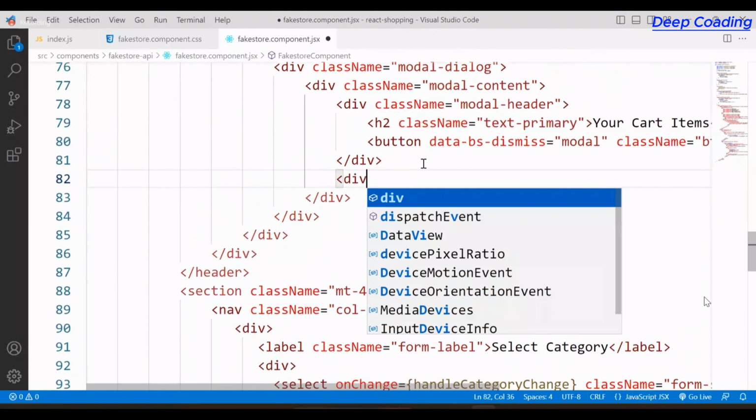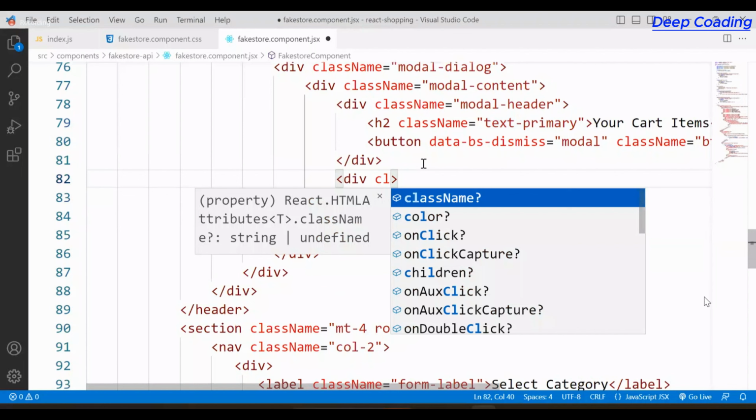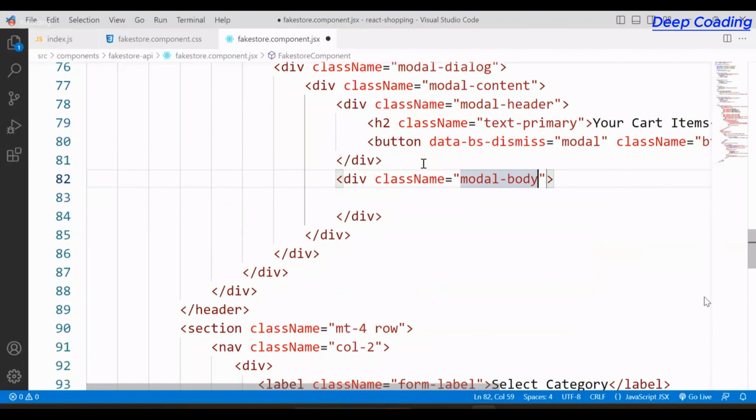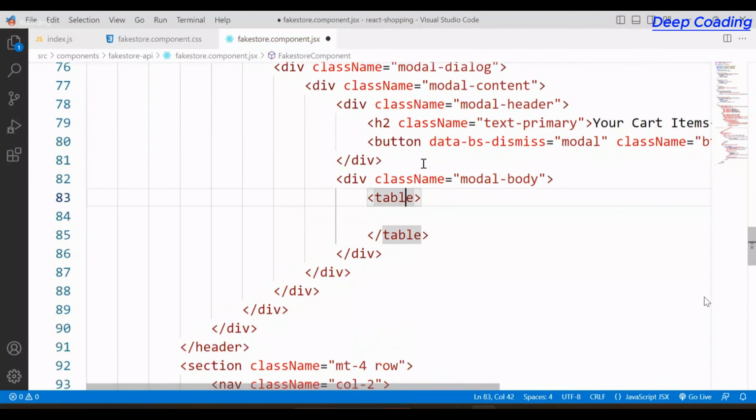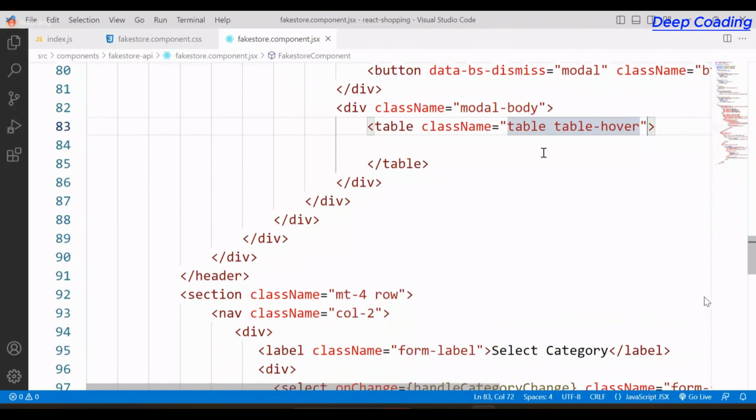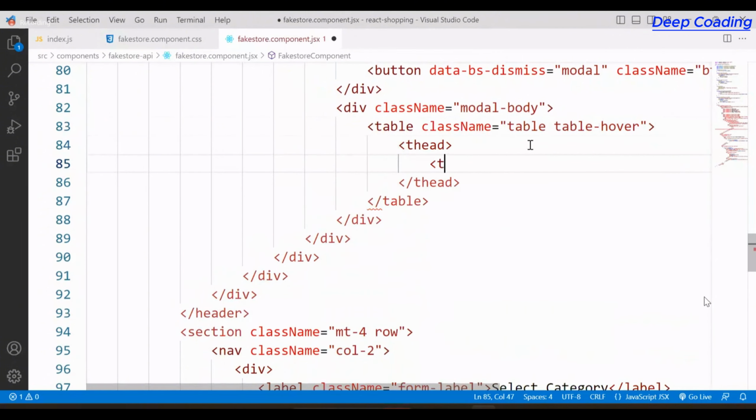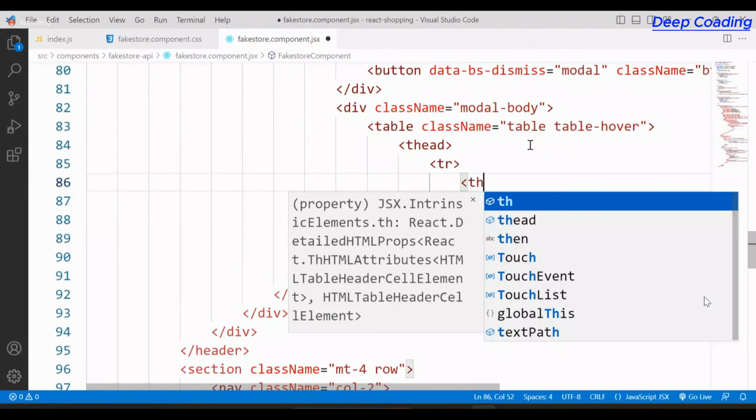We will create another div, and here we will put a class name. This is modal body. In this modal body, I will create a table, and for this table I will put the classes table and table-hover. In this table, we will create a table header, thead. In this, we will create a row, and in this, we will create a heading.